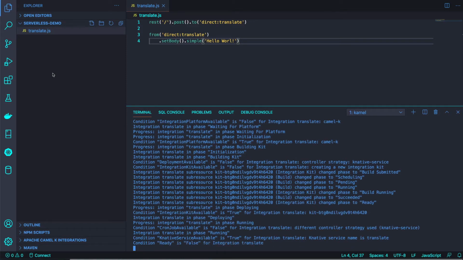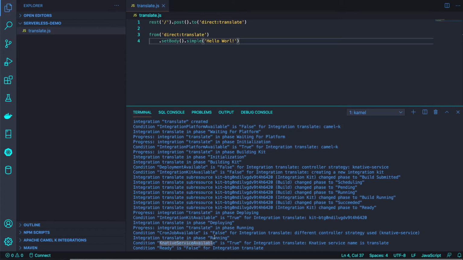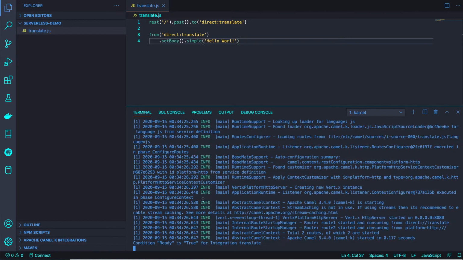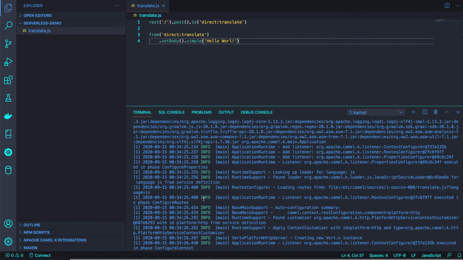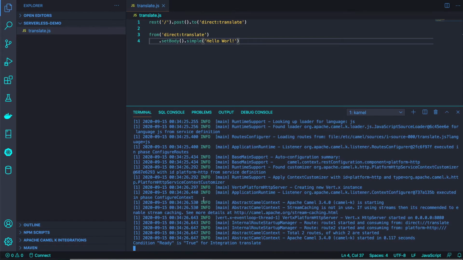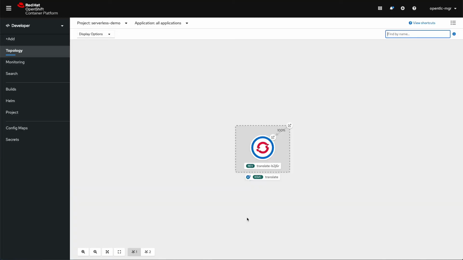Now it has finished running the build process, and it's starting my service, my function. In this case, because we are running on top of a Knative-enabled OpenShift cluster, it will create a Knative service. And that's all. My application is now running. You can see this is the Camel K log. It started my Camel route, and it only took 0.117 seconds, so less than a second to create it.